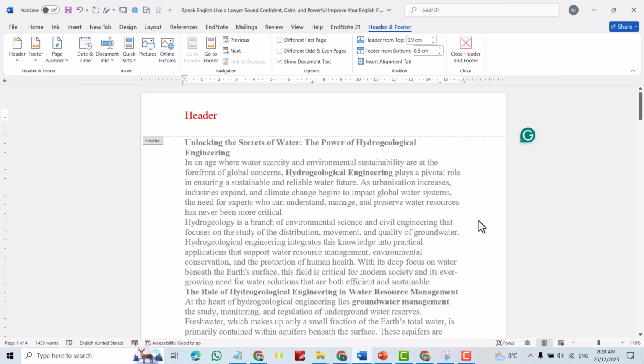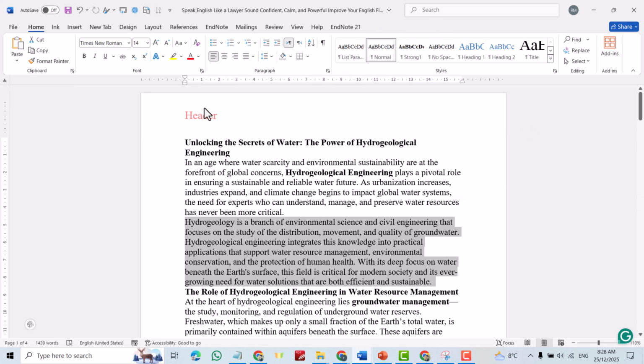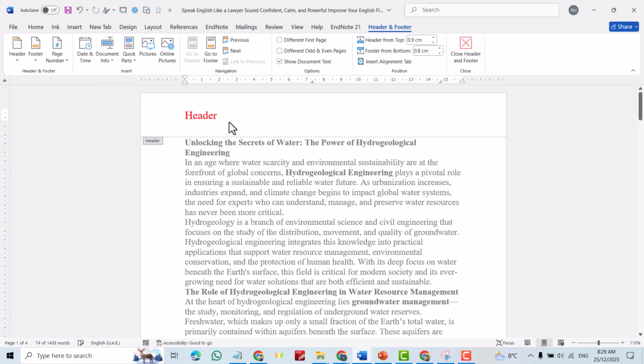Then double click here. If you want to edit, just click here, right click on the header, edit header. You can change it. Okay, you can move it to here or change its writing.